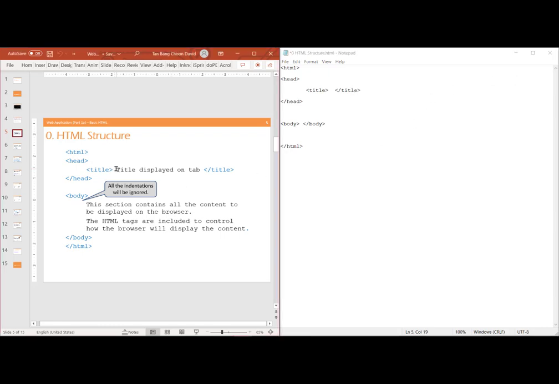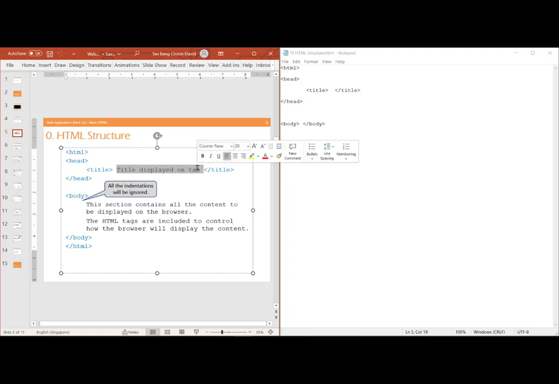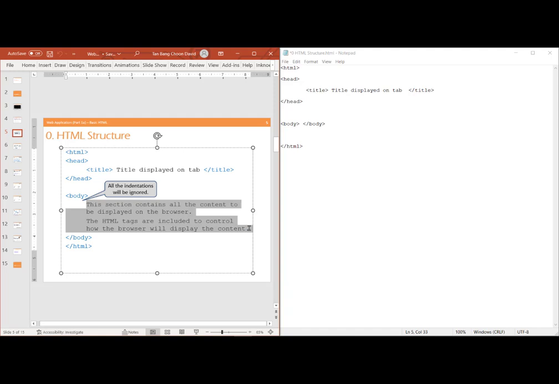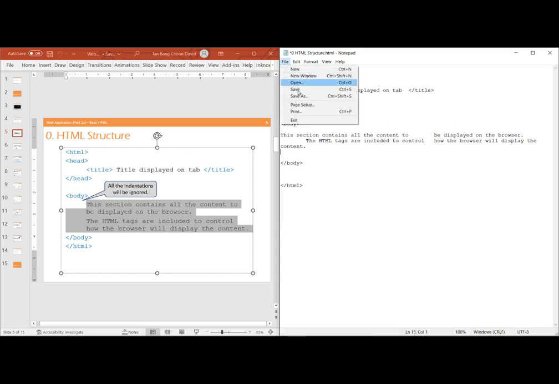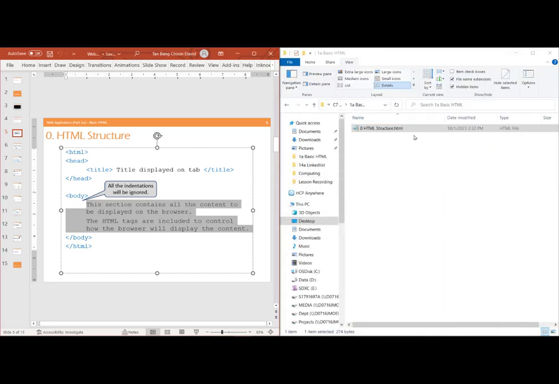Okay, I shall copy the title over here. The title will be displayed on the tab. And then the body, this is a segment. The contents will be displayed within the body segment. Don't worry about all these spaces that you see. They will not appear on the browser. Save the file. You should be able to see that in your folder.